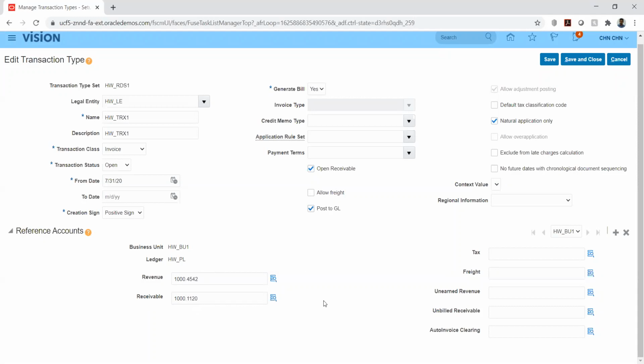This is mandatory because when we are creating an invoice, these are the two accounts that will get reflected. And apart from that, if we have taxation involved, we will give the tax account as well. If we have freight, we can give that too, where we will allow the freight, and then attach the respective accounts here.